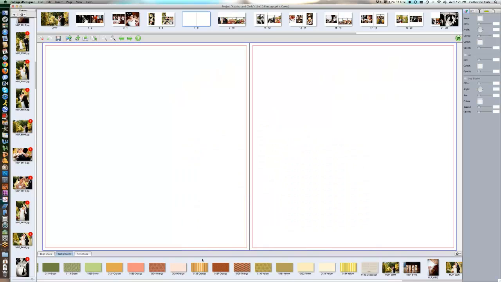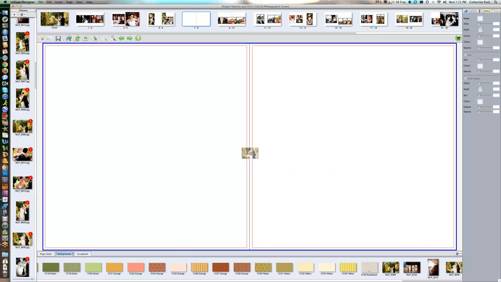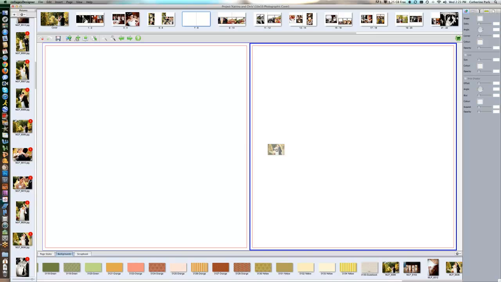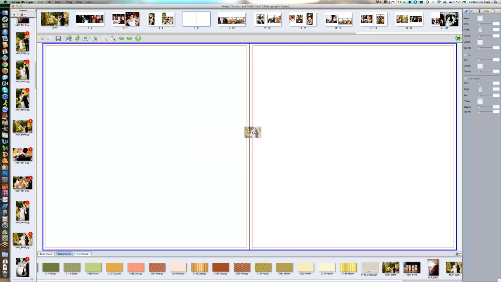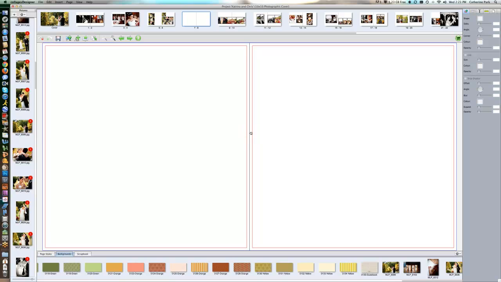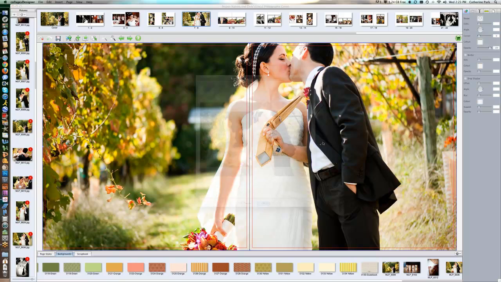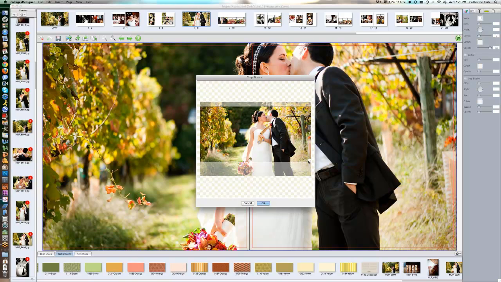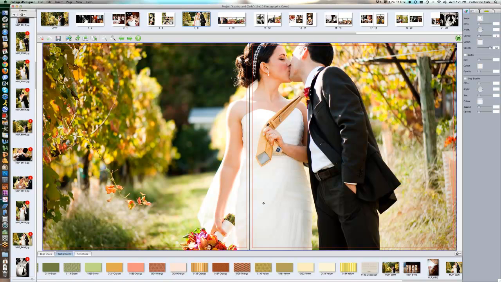So I'm going to delete this photo actually. And I'm going to drag my background onto the layout. Now, if I hold it right over the gutter, you'll see that the blue line goes all the way around the entire book. If I hold it to the side, it only does one side or the other. But if you want it to cross over, you can just hold it over the gutter and let go. And again, you can double click, recrop. I don't want her to go close to the gutter. Hit OK.